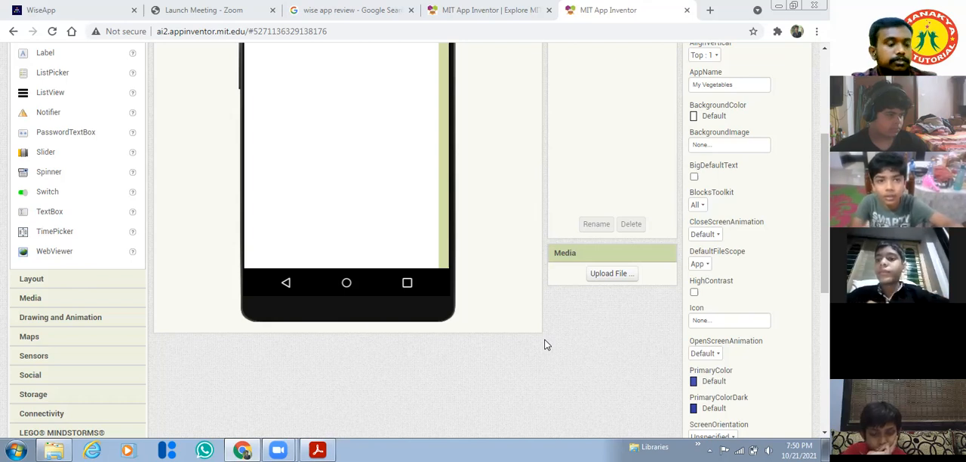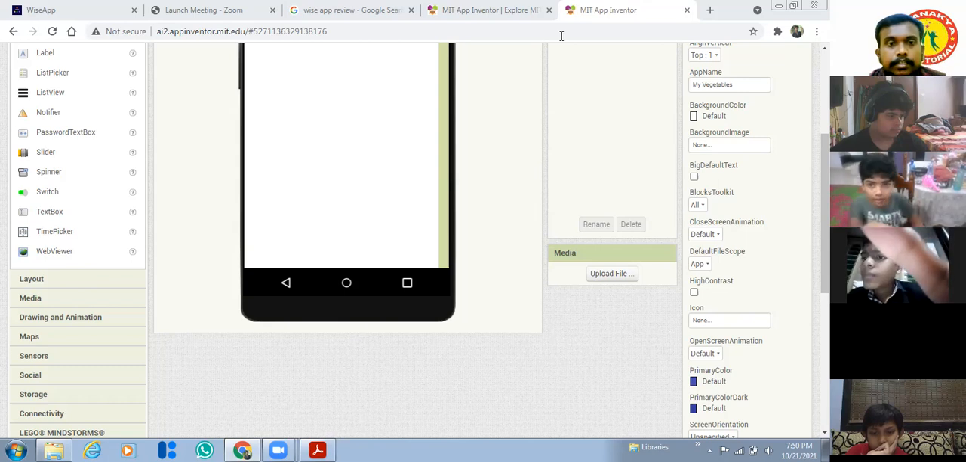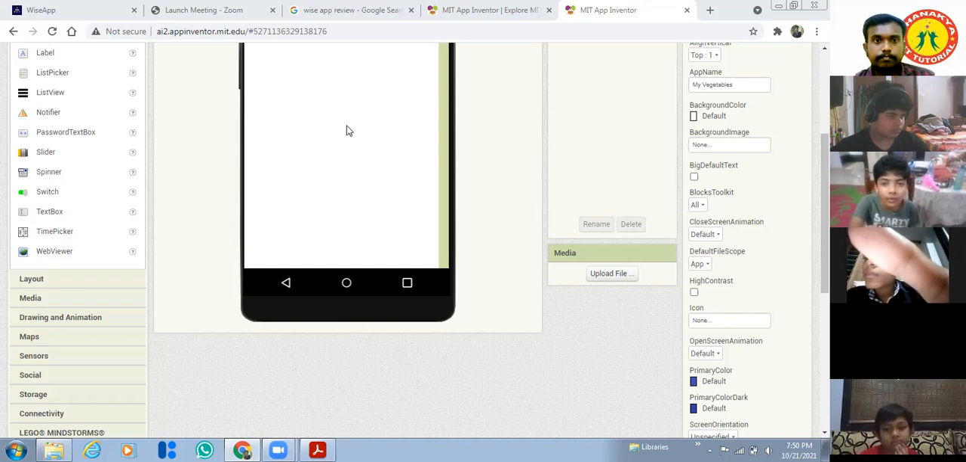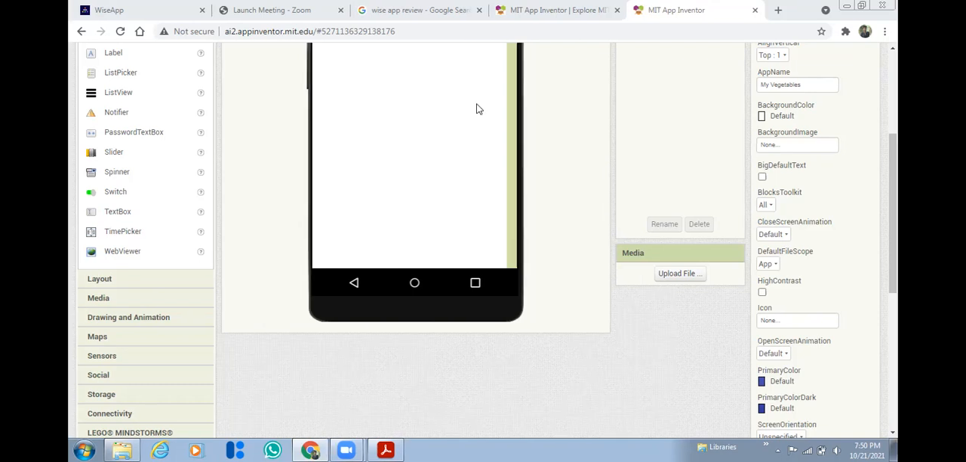Daksh, I sent you the files, you can check your mail. Okay, now see students, now we can start designing the My Vegetable app.